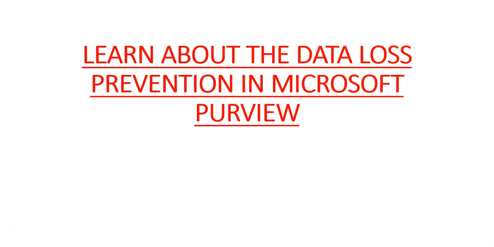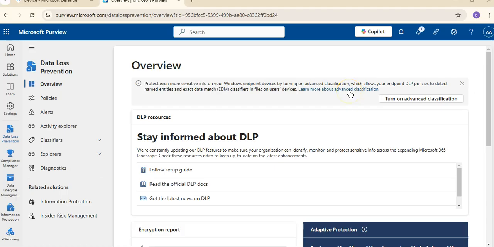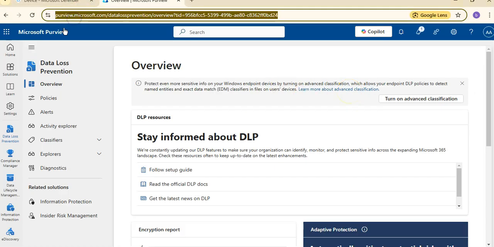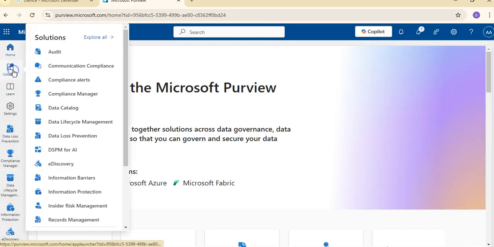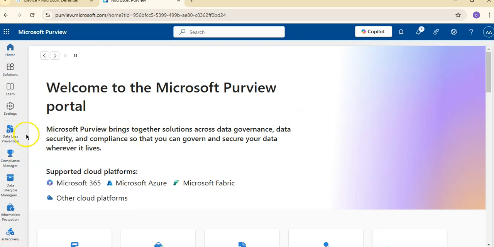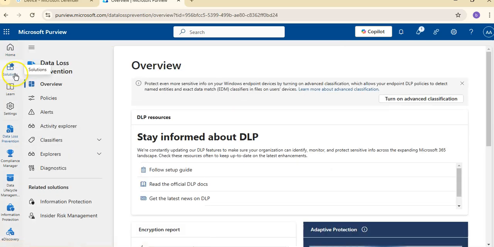I will log on to the portal and take it from there. Alright, I'm logged on to the portal, and when you come on purview.microsoft.com, if you are on the home screen, make sure you select data loss prevention from solutions, or you would see that on the left pane. If you do not see that on the left pane, click on solutions and click on data loss prevention.